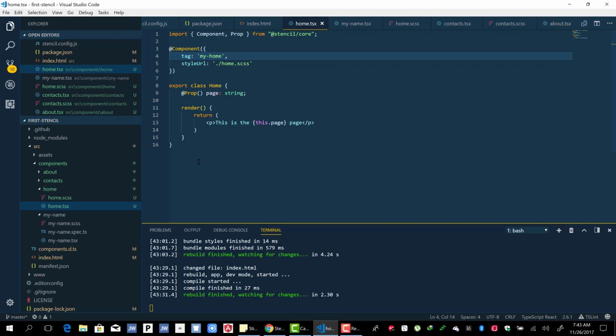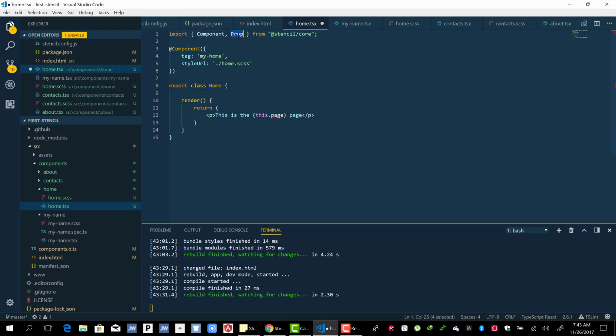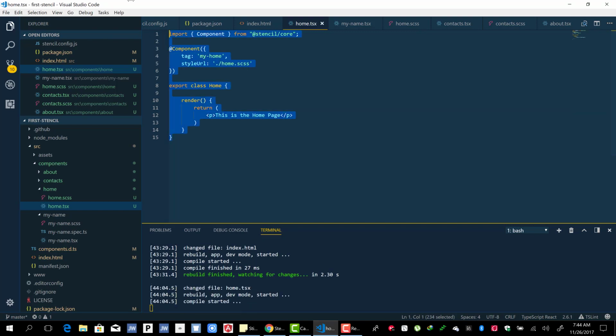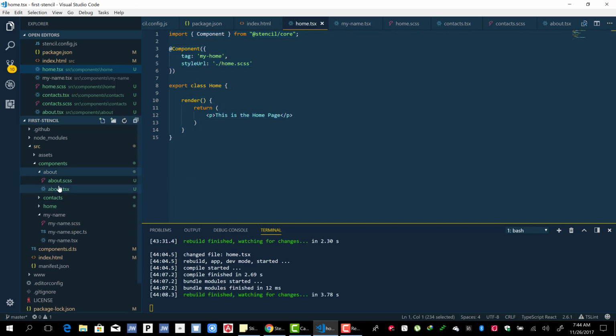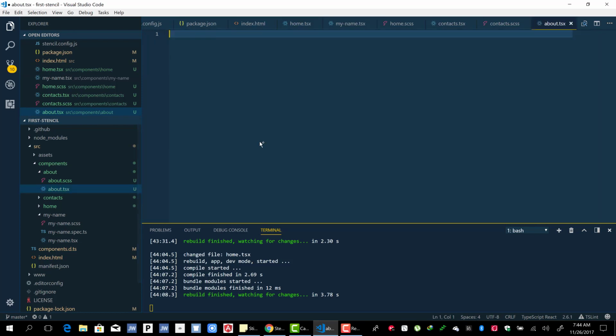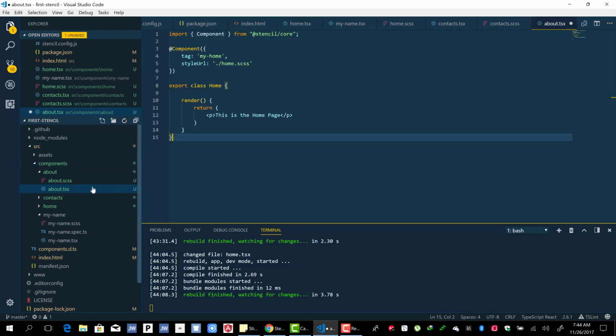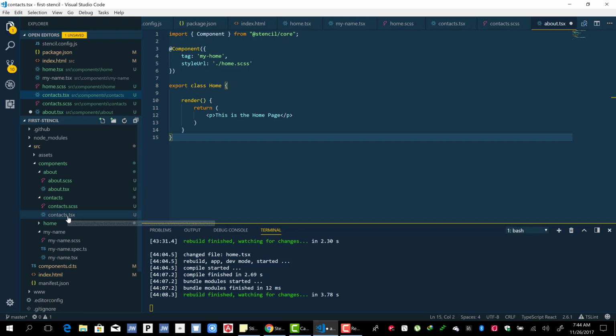Okay, so let's remove the property here and remove this also from here. And let's hard code the home page right here, since there will be no use. All right, so let's copy this and just paste it in our about, and also our contact, and make a few changes and then display them.